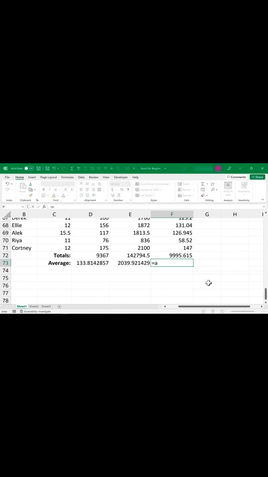So now when I tap enter, it just automatically sums up everything in the taxes owed range. I can do the same thing with average. So F72 equals average, left parenthesis, taxes owed. Tap enter, and it figures it out.